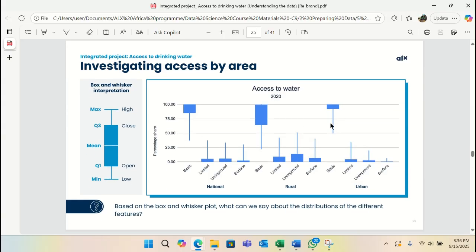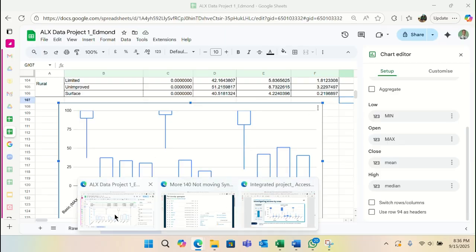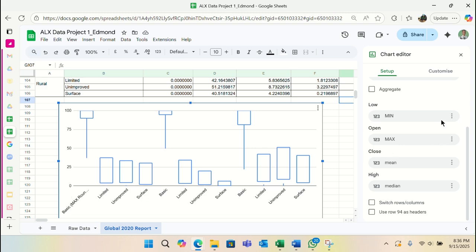And if you check, there are some differences, because they say these should have been the elements we will be using. Minimum is low, then open will be first quarter, then mean, then close will be third quarter, then high will be maximum. So let me go back to my graph. Then minimum will be low.